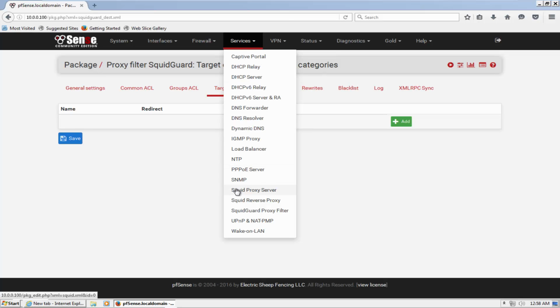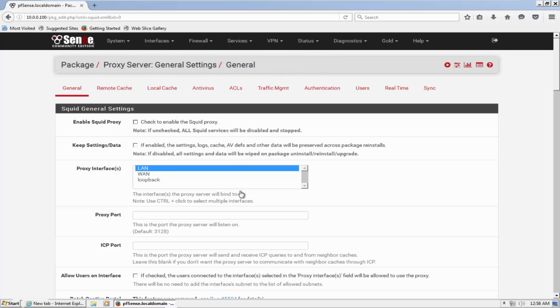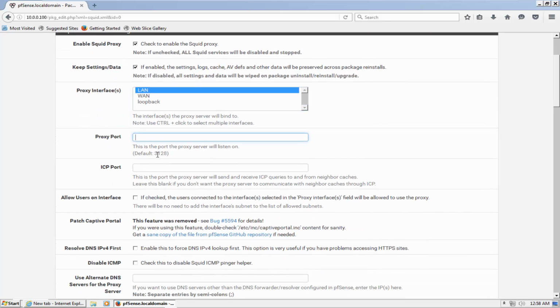So now let's start. First we need to enable the proxy, which is Squid. Go to Squid proxy server and enable the proxy server, and check this box if you want the settings to remain in case of reinstallation of packages. The proxy interface would definitely be LAN. For the proxy port, I want the default one, 3128, as mentioned here. The ICP port is not required. It is required if we have more than one proxy server in the network, so that both proxy servers can communicate with each other and share cache data.